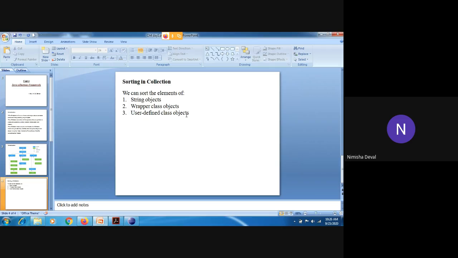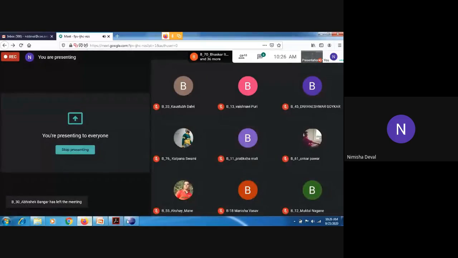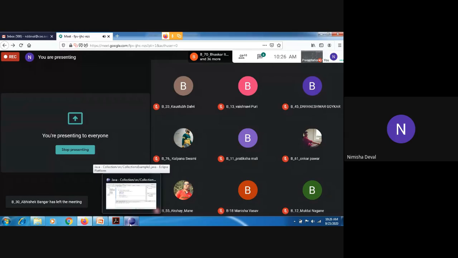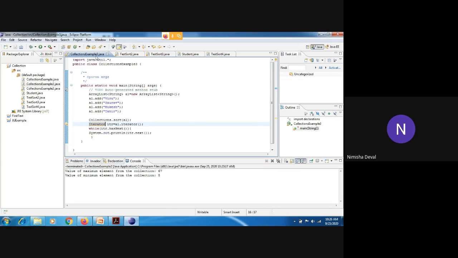So these three are the elements we can sort: String object, wrapper class object, and after that user defined class object. We will see the programs one by one. First I will show you the program to sort string objects.